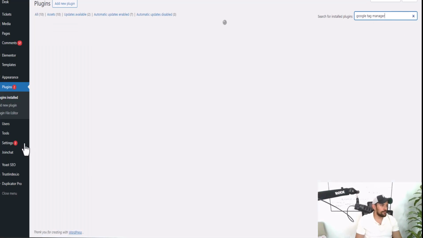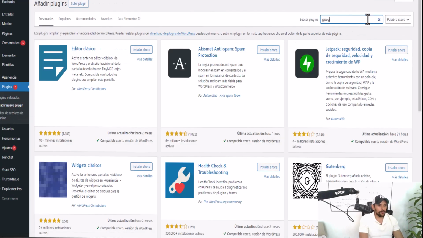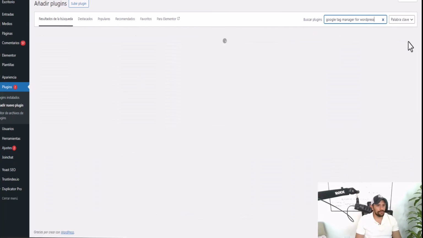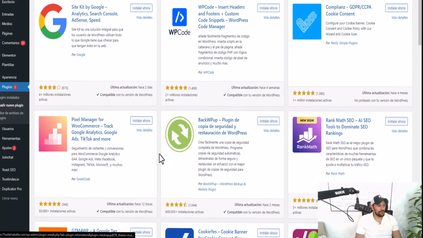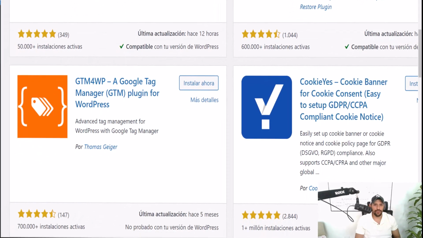Oh, this is installed plugins, so let's go to add new plugins. Then let's type here Google Tag Manager for WordPress. Let's search. Let's scroll down right here and we find the plugin here. Make sure you are installing the one by Thomas Geiger. This is one of the best plugins for WordPress I have worked with. That's why I recommend it in this video.